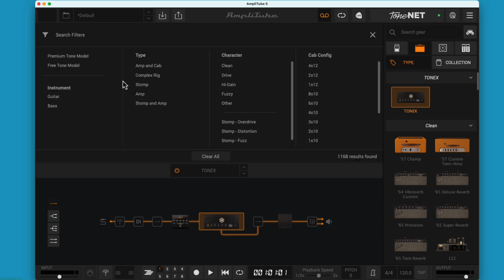I would guess the biggest difference is the search filters. They are all enabled now. Notice that the stomp boxes are enabled. This means you can use a stomp box in your amp slot if you want. There are five broad categories of models in Tonex: amplifiers with cabinets, amplifiers with cabinets and stomp pedals, which is called complex rig here, stomp pedals only, amp heads only, and amp heads with stomps.